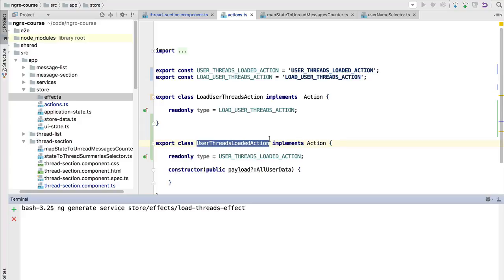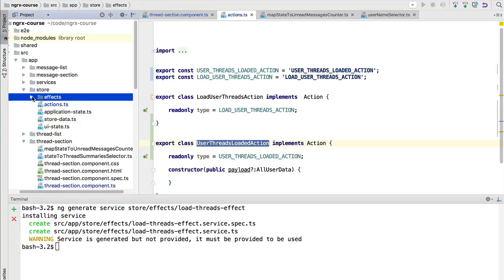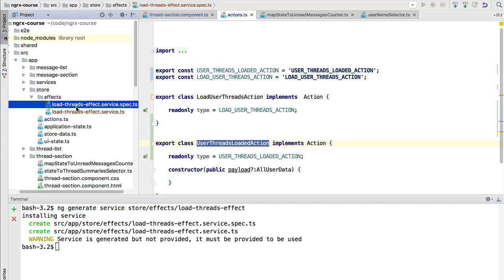Once the library is installed, we can now generate our third-party service. We're going to use the Angular CLI for it. We are going to do ng generate. We're going to generate a service, pass the path to store effects, and we're going to call it the loaded threads effect service. So the service has been now generated.